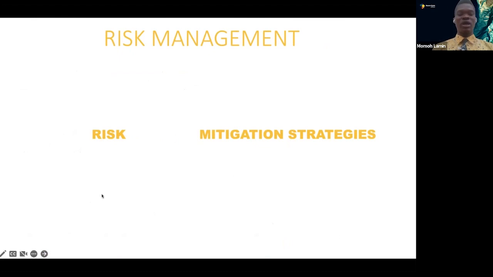We have risk management. Of course, in anything you are doing, you have risks. There are certain risks which we have observed that will affect our project, but we have mitigation strategies, that is a mitigation plan, for how we are going to tackle or overcome those risks.